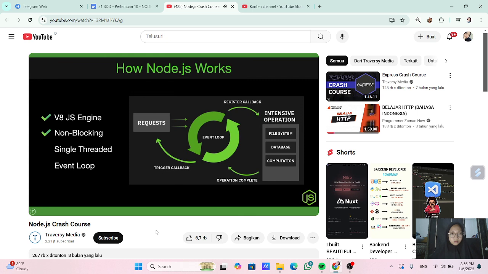Now, Node.js is what we call non-blocking, which means that it doesn't wait around for I/O operations, which are input-output operations. Those are things like network calls, file system operations, database operations. Instead of blocking the execution of code while waiting for these things to complete, Node.js uses events and callbacks, and this allows it to handle thousands of connections at the same time. This is why Node.js is so fast and efficient.